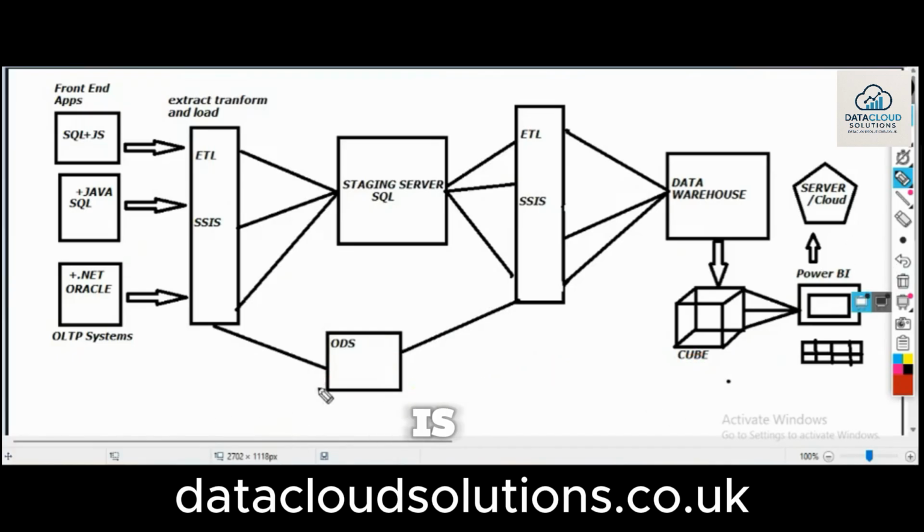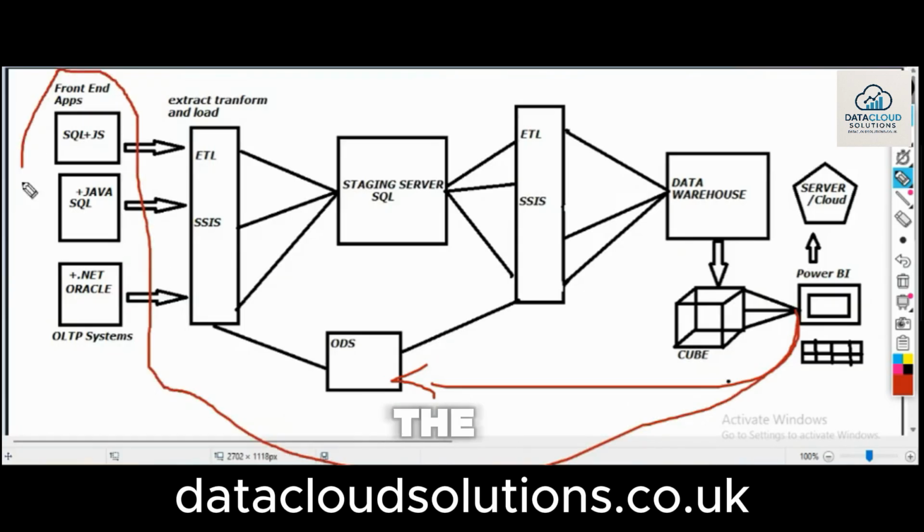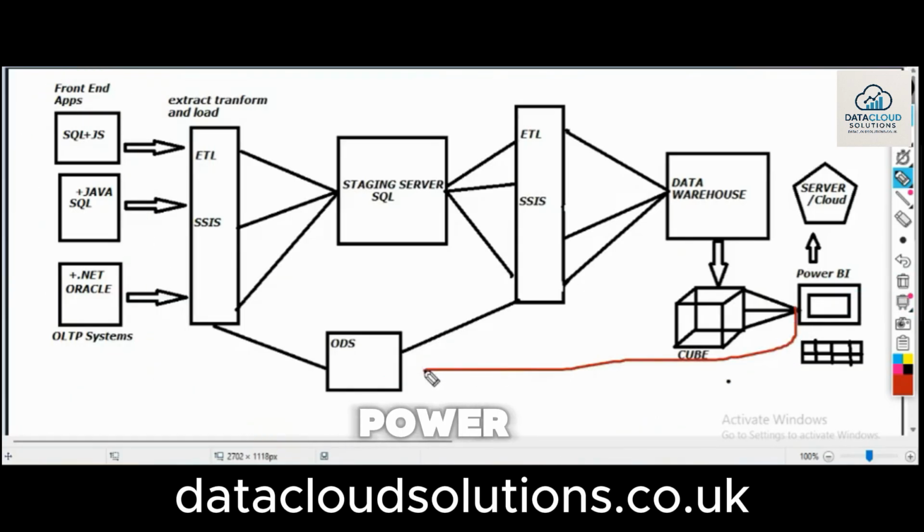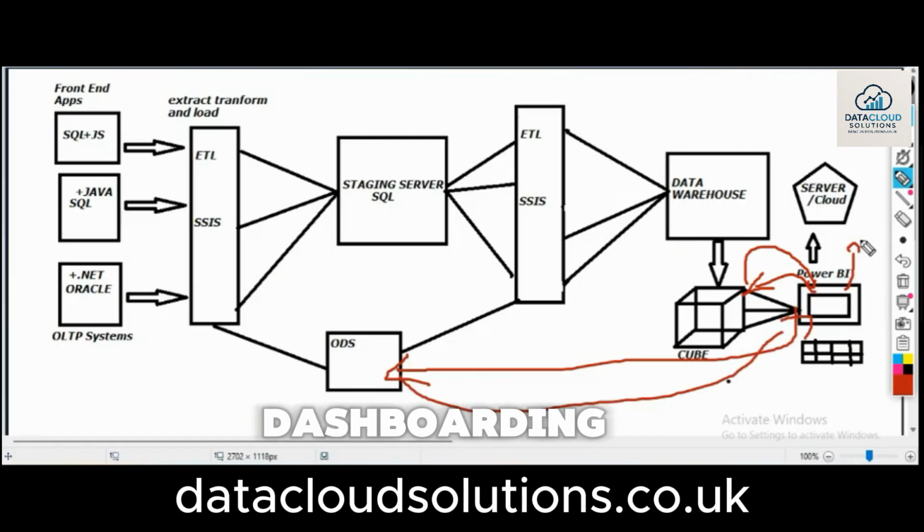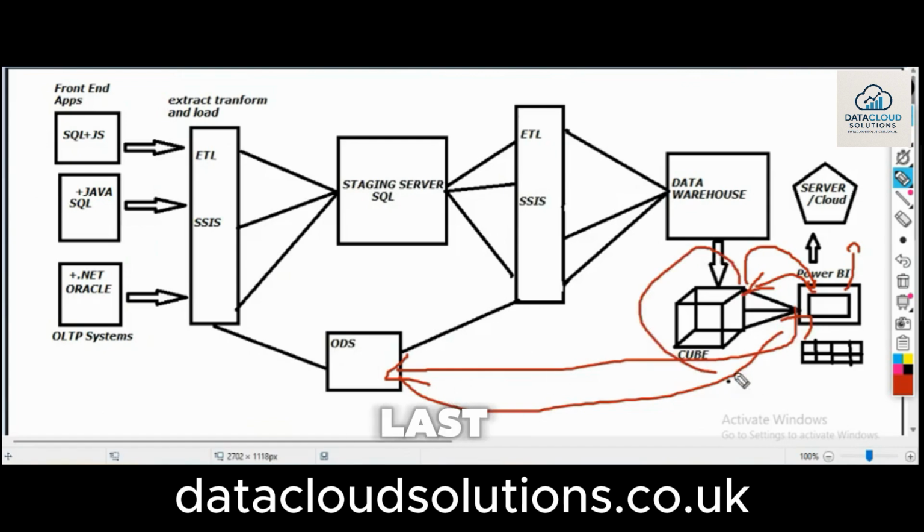What it does is it stores all your data from the OLTP system for exactly one week or two weeks. It depends on the company requirements. So the ODS is an option to give access to the real-time data. Rather than connecting your Power BI to all the OLTP systems, you will just connect your Power BI to the ODS, and then connect your Power BI to the cube as well, get the data from the cube and also the ODS into Power BI, and then do your reporting and dashboarding, comparing last week's and last month's data.